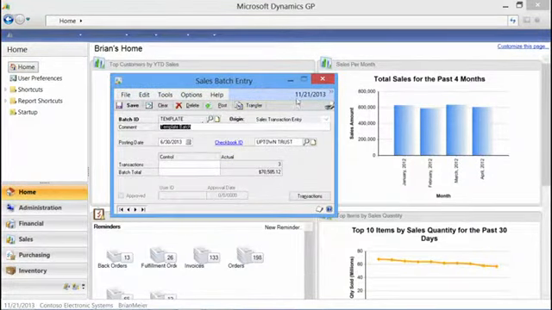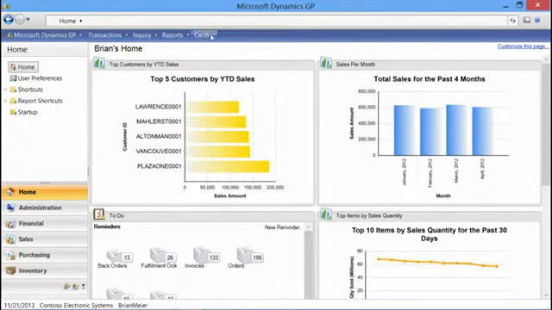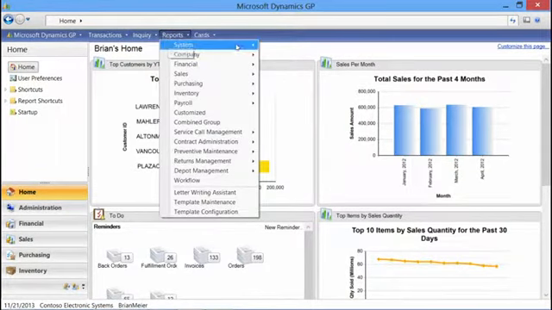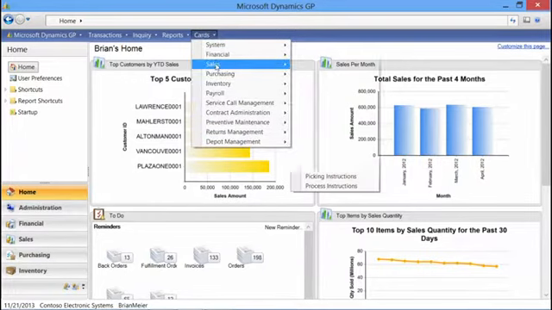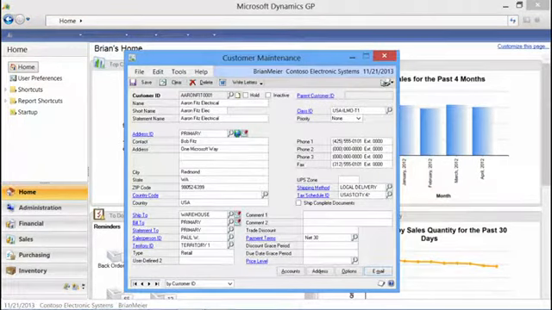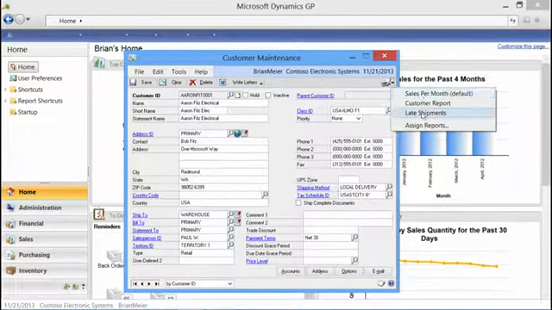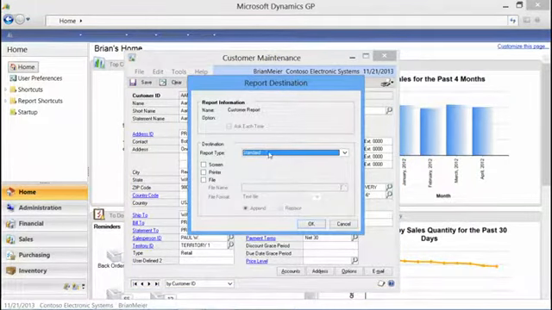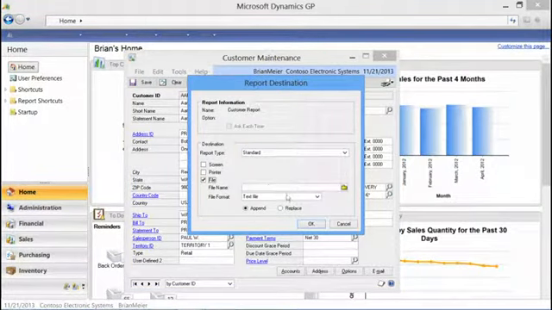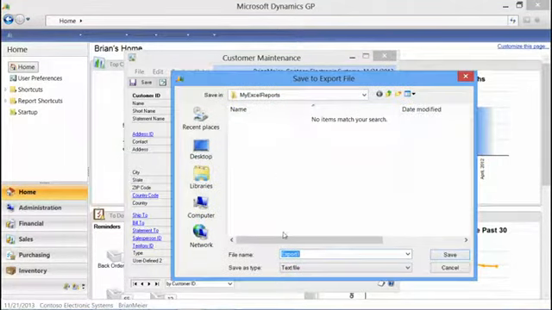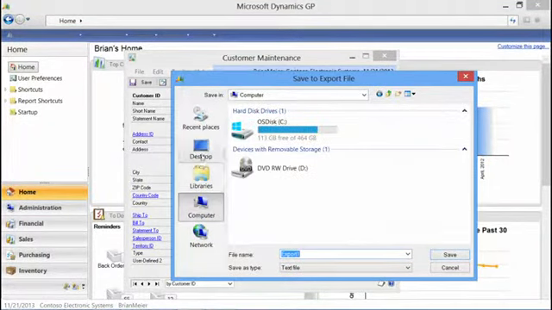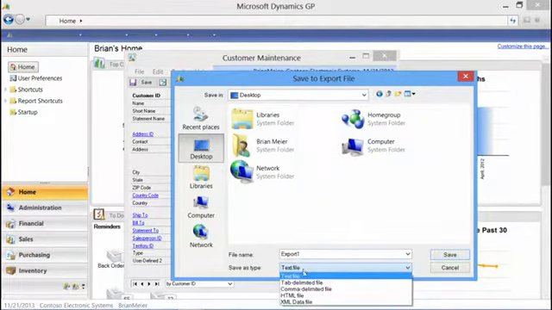Now, one more thing that I will show is based on the security for a report, for example. Let's go back and just run a quick customer report. You can also print these files to a local drive or to the printer, obviously. We'll just go to the desktop. And this is where I wanted to show around the save as type.